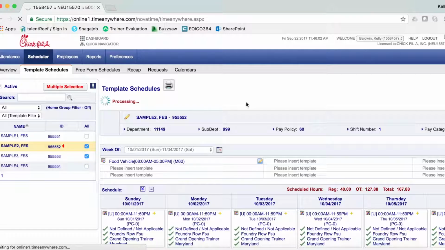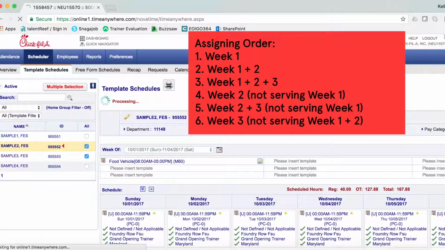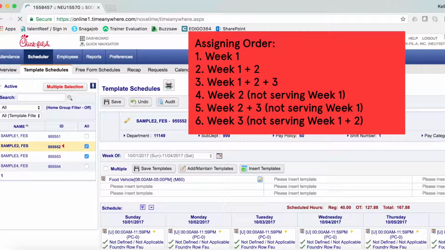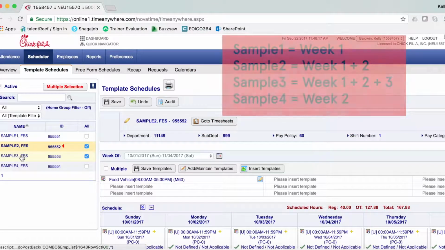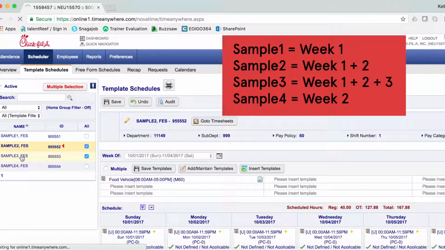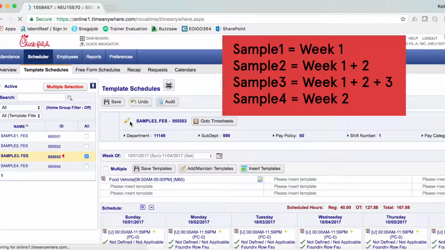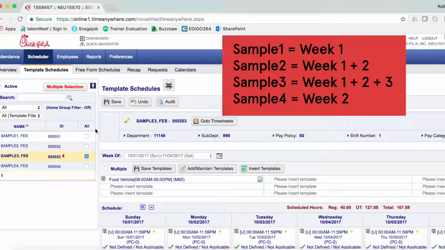Then the next step we said was week 1, 2, and 3. Week 1, week 1 and 2, week 1, 2, and 3. So now we're going to select whoever is working week 3 but has also worked weeks 1 and 2. In my scenario, that's only sample 3. So I'll click on his name, refresh the page, and I don't have anyone else in my scenario who is serving that week, so I don't need to click on anyone else.